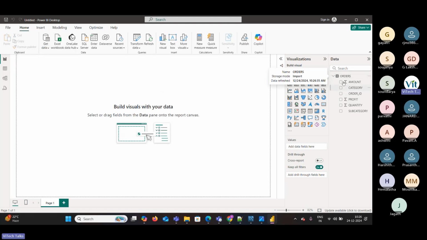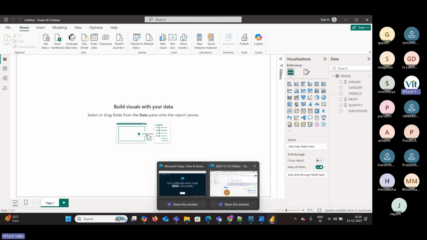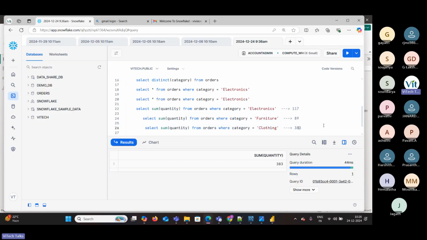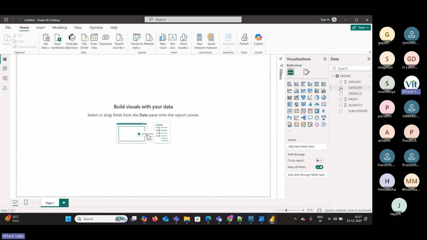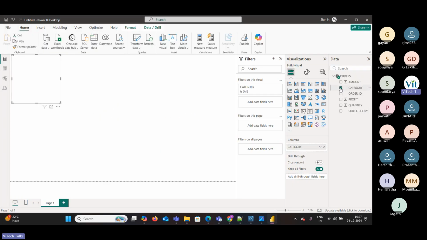On the right side you can see there is an orders table. What is the requirement? First you need to try to understand the requirement. If you know the requirement, then it is very easy to visualize. Based on the category, I want to see the quantity. That's it. You need to remember category and the orders table. Where is the category? Just click on this category.